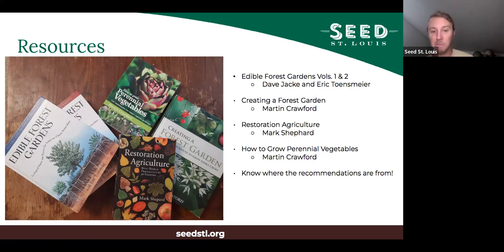And then the Creating a Forest Garden by Martin Crawford. Martin Crawford runs one of the oldest modern forest gardens. It's in the UK, so he has a lot of experience. He's written quite a few books, but I really like this Creating a Forest Garden book. It has a lot of really practical information in it.